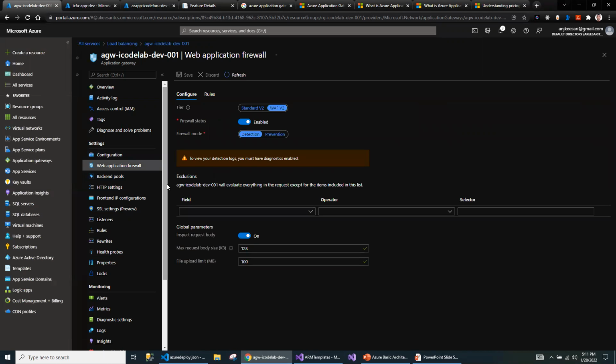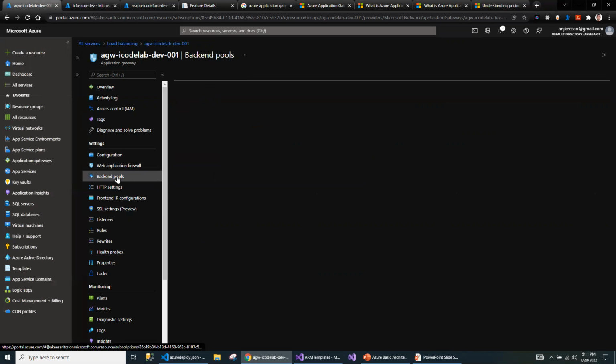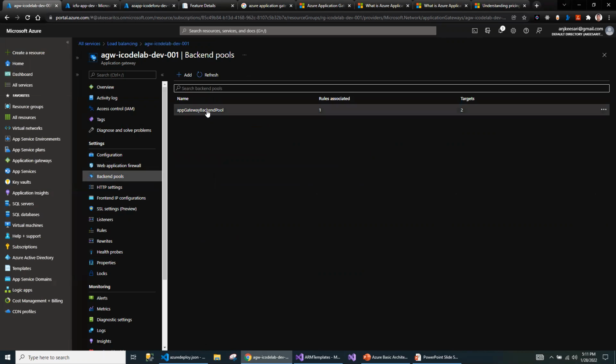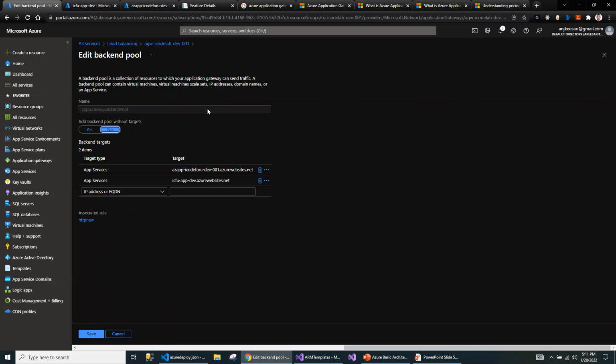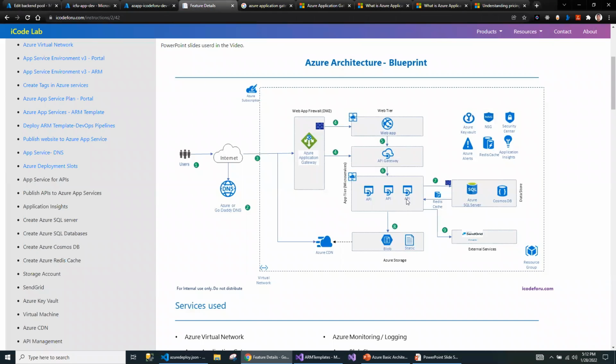Then web application firewall configuration. So here are the pricing tiers I was talking about. Firewall status enabled, firewall mode, whether you want it in detection mode or the prevention mode. And then you can also have the backend pools. So these backend pools are going to be the backend apps, which will be protected here.